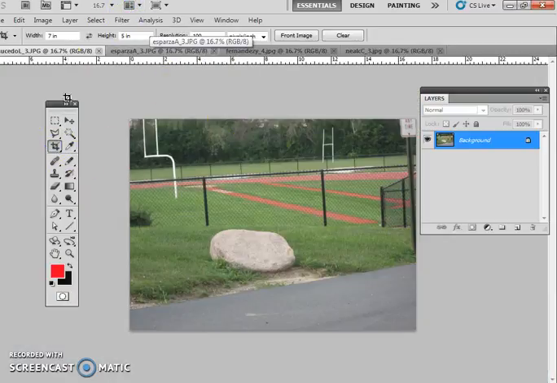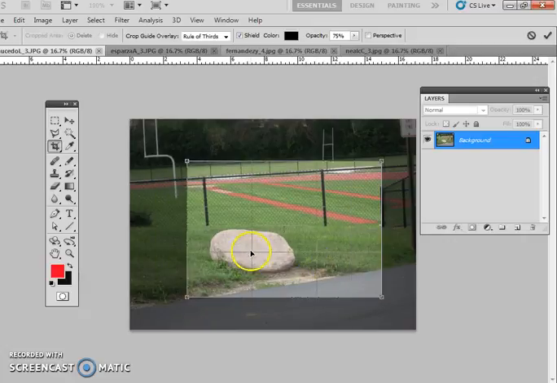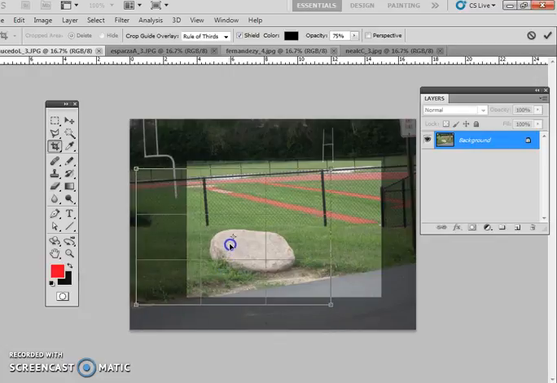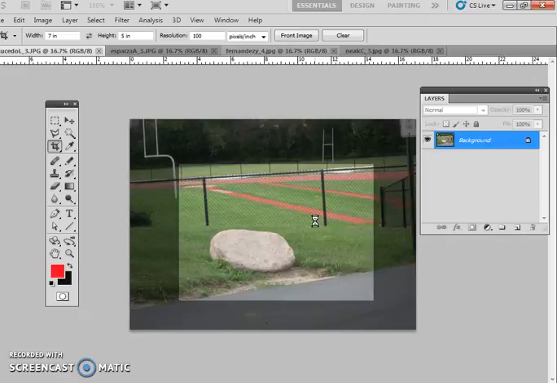First thing we need to do is use our crop tool, and we're going to set the crop tool up to 7 by 5 at 100 resolution. And then we're going to crop using the rule of thirds. So put our most interesting point, our subject matter, on one of those intersections. Once we get it lined up the way we want, we press enter on the keyboard.